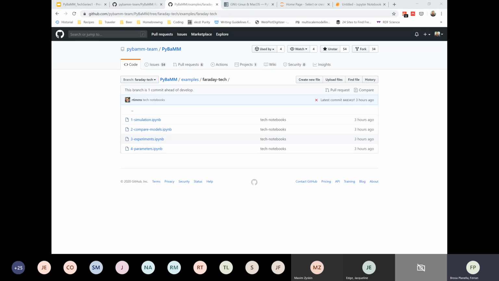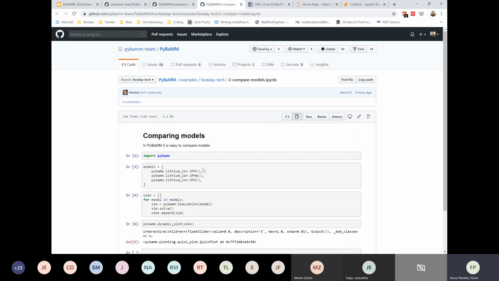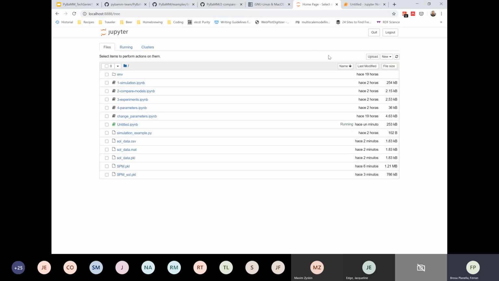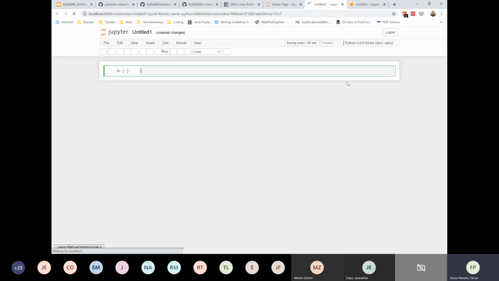So now I'm going to move on to the, as I said, the second notebook, which is rather short. It's this one, the one called 2, compare models. Again, I'm going to do what I did before and create my own notebook and follow. But as you can see, that one is pretty short. But I think it's a very interesting one, because what we'll see here is how we can compare different models. Personally, I think that's a quite cool example, because in many cases we talk about the DFN model and the SPME and SPM. And it's quite useful to see them one on top of each other. So we'll see how this can be easily done in PyBaMM.